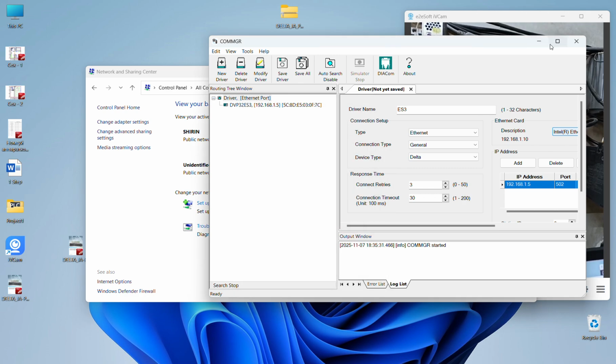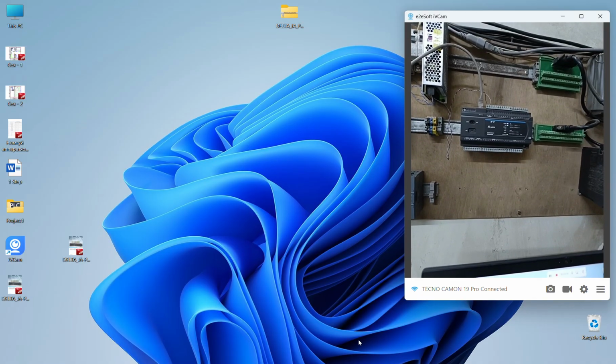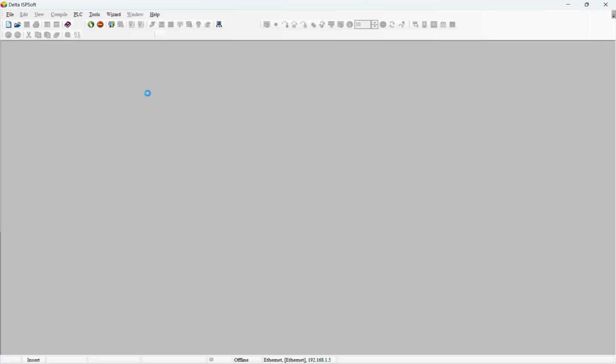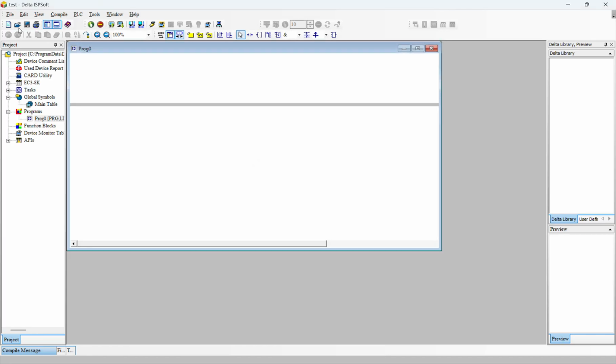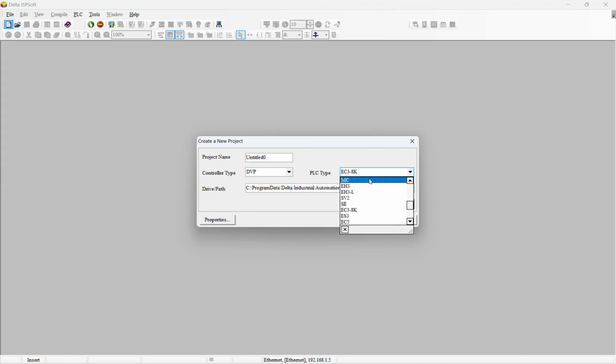Now, so the setting I know it, in COMGR I need to save and close. Okay, here so I close. I will open ISPSoft here, and I need to make one new program, and here I choose only ES3. This is my model here. Hit test.